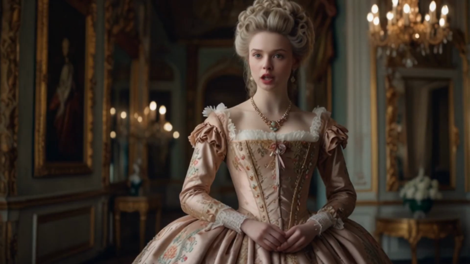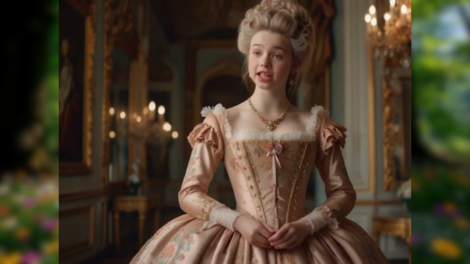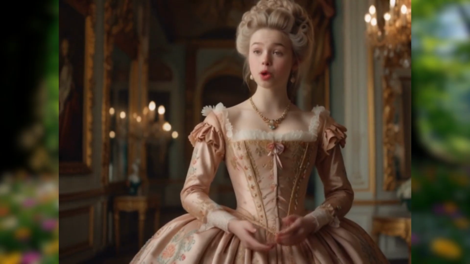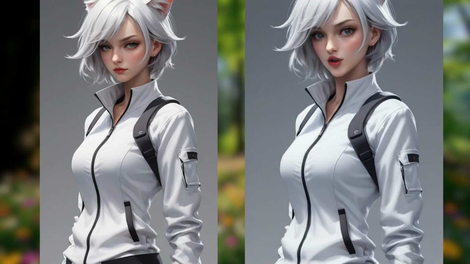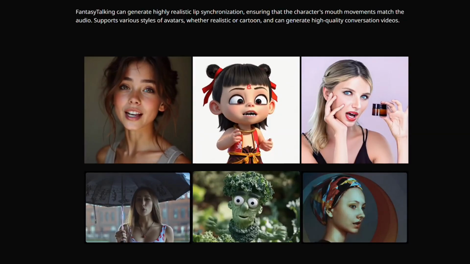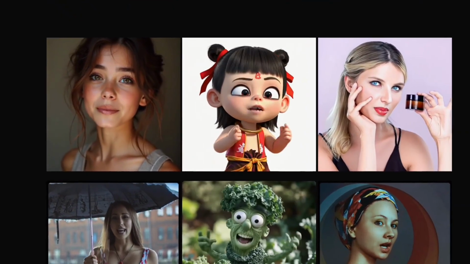Fantasy Talking, realistic talking portrait generation. Imagine turning a single photo into a dynamic, speaking avatar. Welcome to the world of Fantasy Talking. Developed by the Fantasy AMAP team, Fantasy Talking is an open-source project that brings static portraits to life using cutting-edge AI.